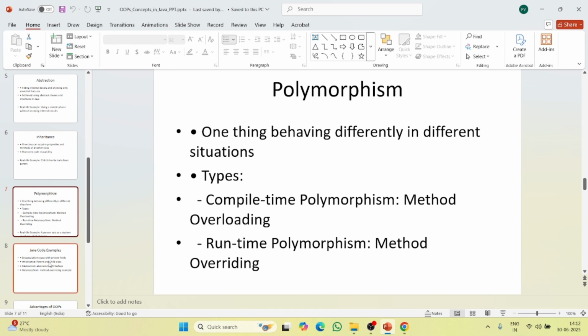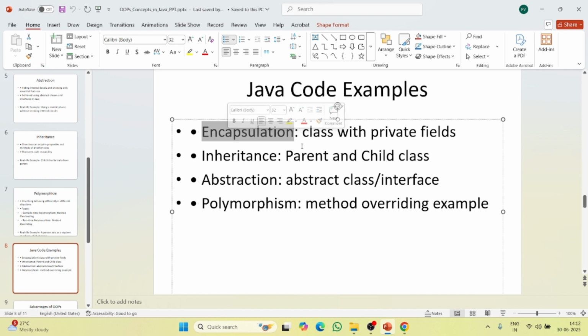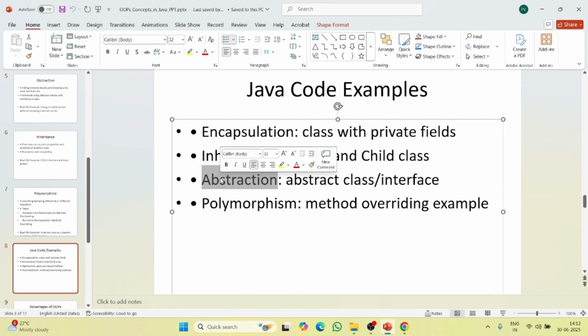We are covering the basics now. Now, a code summary of each. Encapsulation: the main thing is a class with private fields and public getter and setter methods. Inheritance means acquiring the properties and behavior of another class, with a parent-child relationship using the extends keyword. Abstraction means we can achieve it using an abstract class or interface. Polymorphism means method overriding and method overloading.